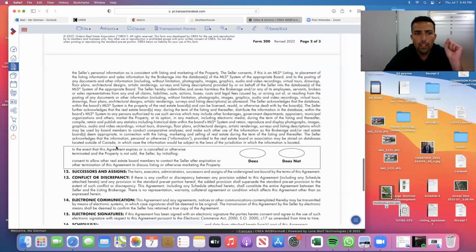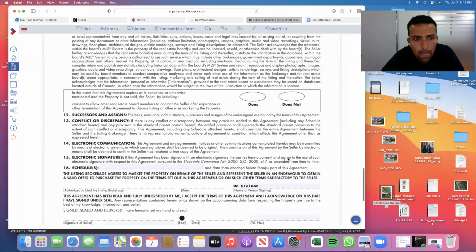So over here is the consent for other realtors to reach out to the seller once this is expired or canceled. Most of the time you're going to put does not, because if you put does, I don't think the sellers will appreciate getting phone calls from 2,000 people. It basically gives access to other agents to give them a call and say, hey, do you want to sell? And that can be quite annoying. I'm pretty sure your sellers would like to just contact someone else if it didn't work out with you, so just put does not. You can ask them. Most likely they're going to say put does not, initial.